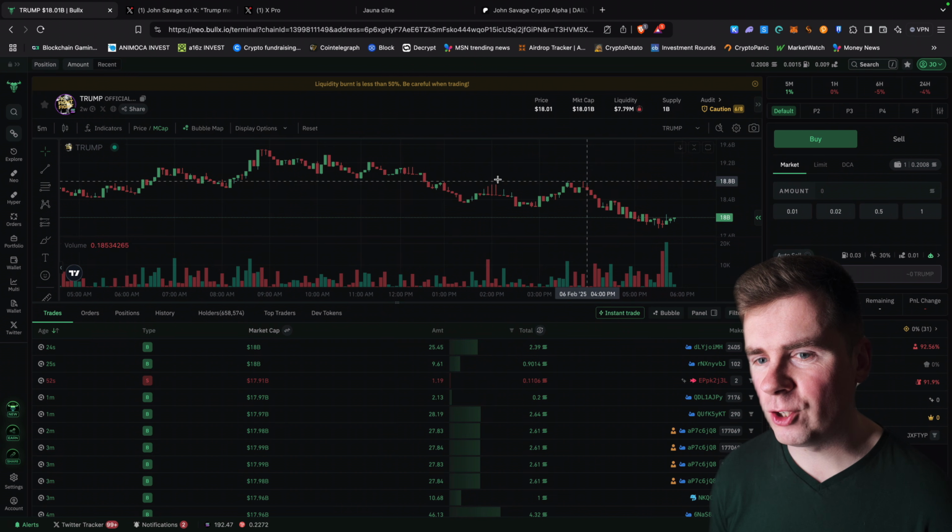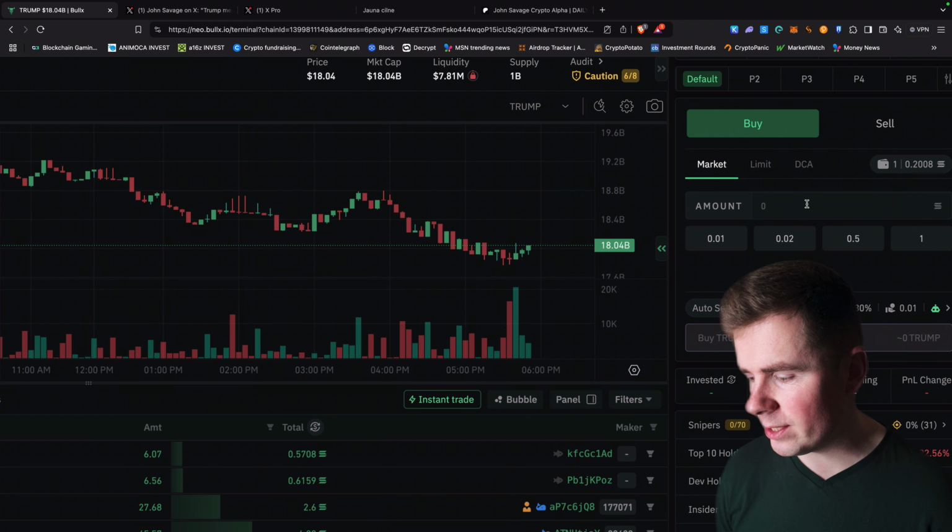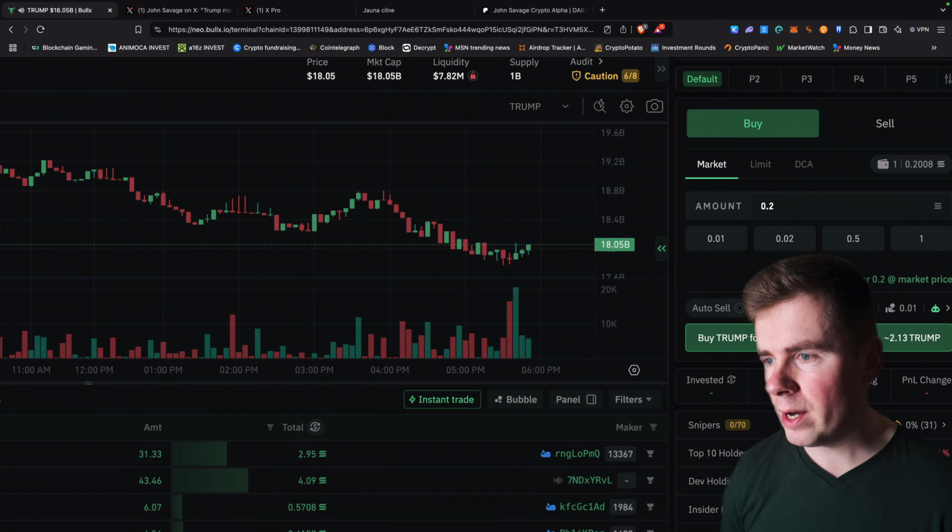So here you will see the chart and how many people are buying and selling. Now you will see your balance right here. And if you want to buy, it's really easy, just put in an amount you want to buy with.